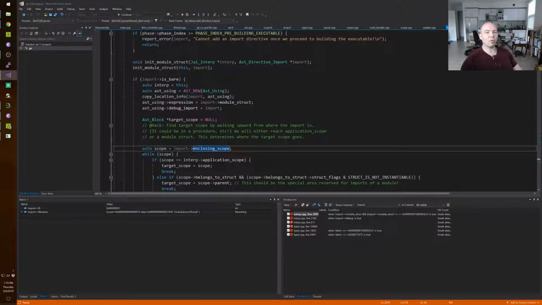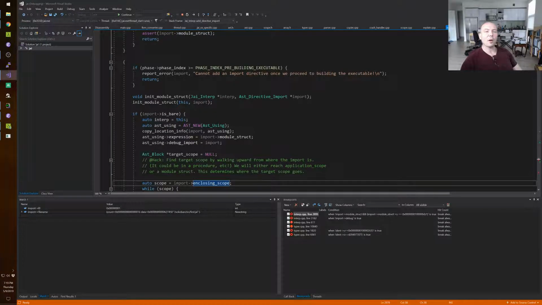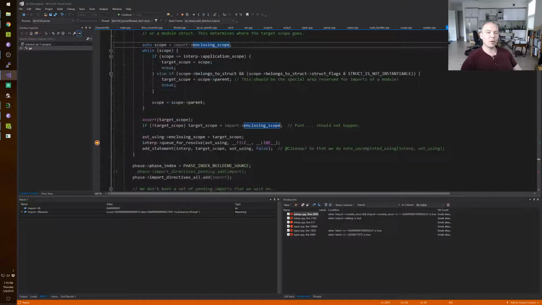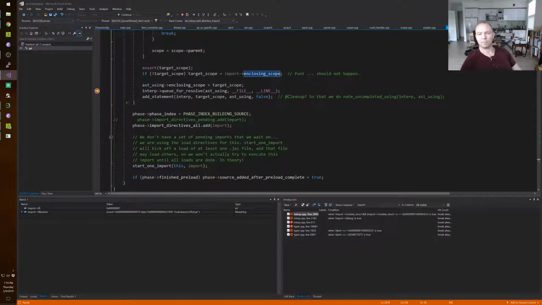So what we're going to do is we're going to factor this into a procedure called, you know, maybe handle bear import. And we're going to just call it there, and we're going to call it there. It's something that happens once a module struct gets assigned. Okay. We're going to do that later tonight.